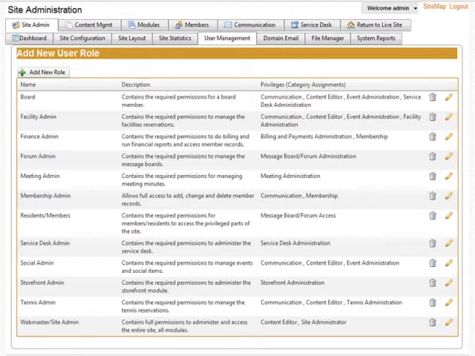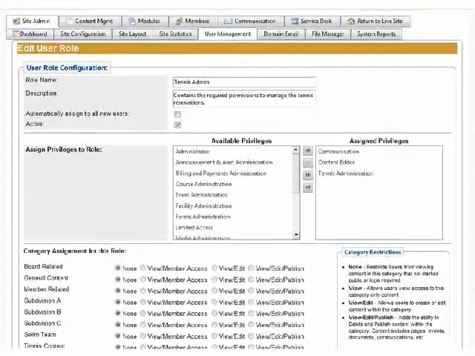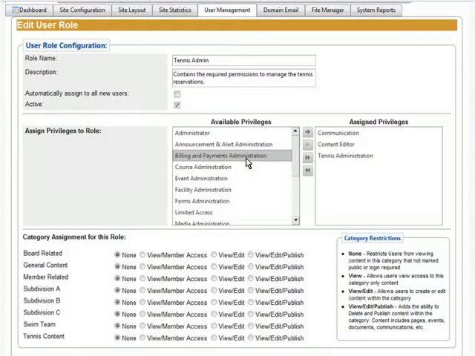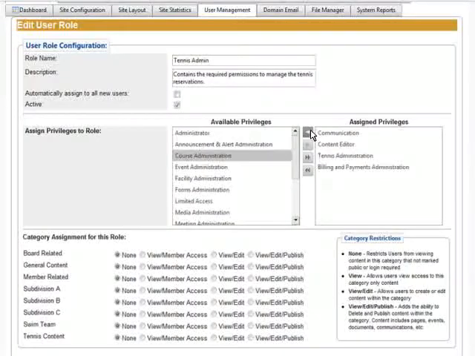You would just click on the edit button, and you can see that the tennis admin comes up, and there are privileges assigned to this role. The available privileges are here, and the assigned privileges that are specific to that role right now are there. And all you do, let's just say you wanted them to have billing and payments. You can highlight billing and payments and click the arrow button, and you can see that now billing and payments are part of the assigned privileges that go with the tennis administration.